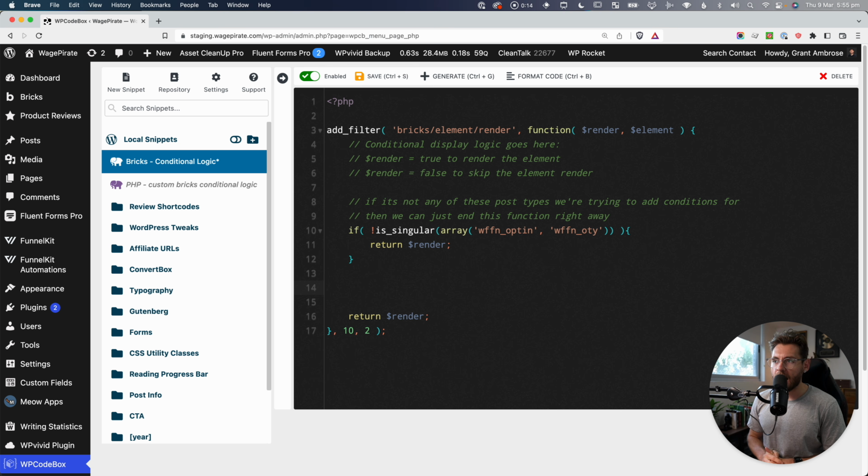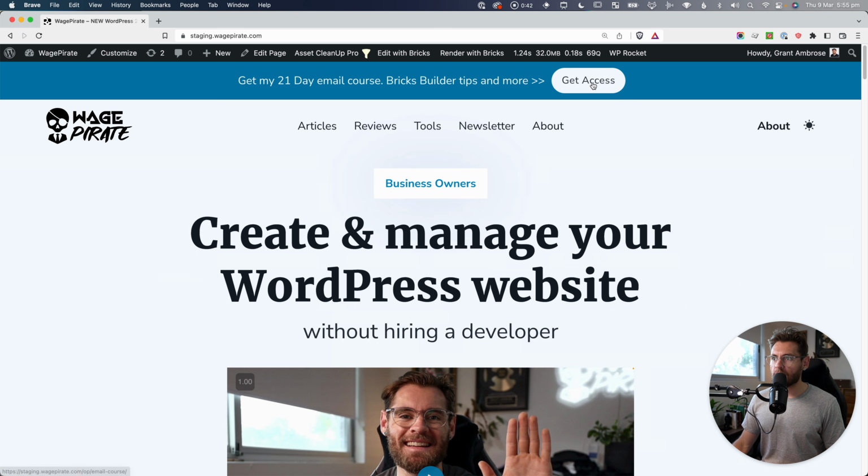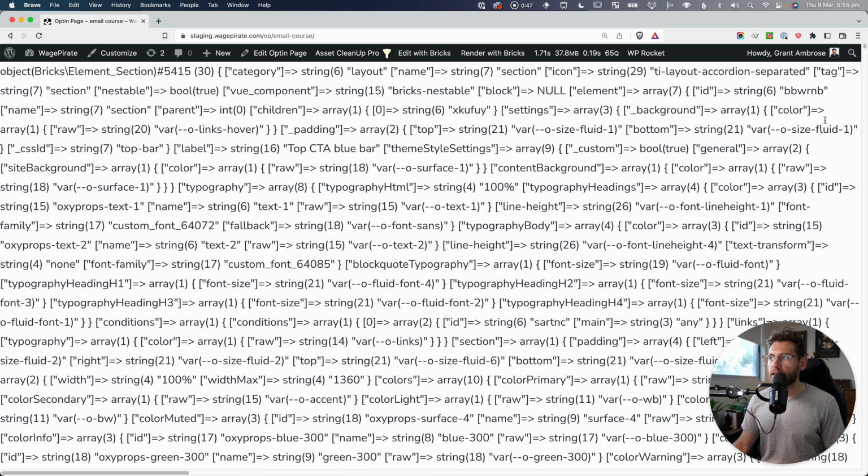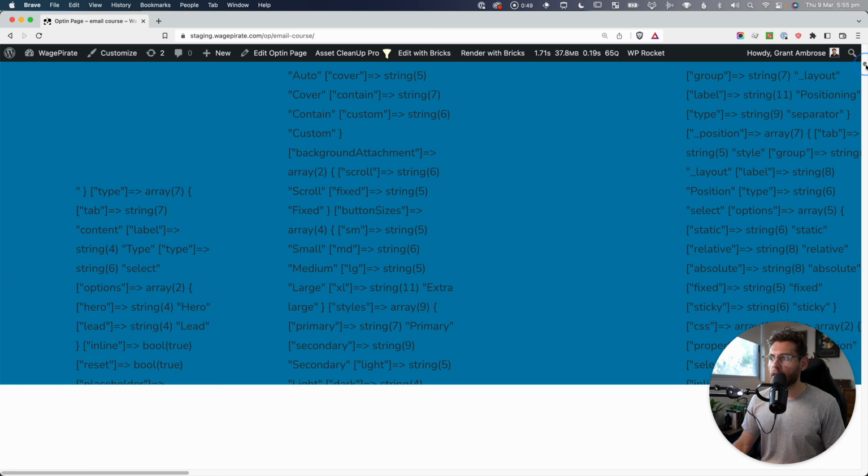So let's see how we can get the ID of the element. Let's copy that. We're going to need to output this on the page and see all the different information about this element variable. To do that in PHP, we can use var_dump like that. If we put that in there, I'll show you what this does. Let's save this, and then back here, let's go to our opt-in page. And you can see we get a lot of gibberish here.